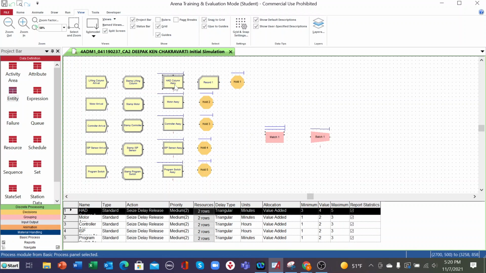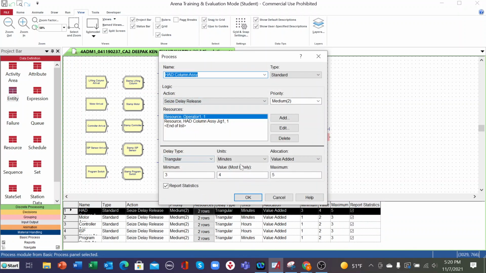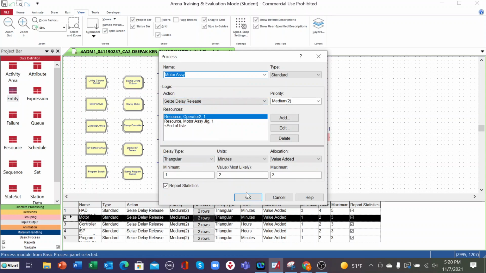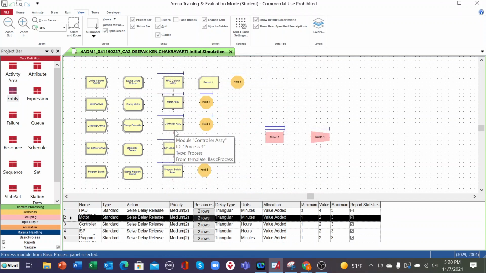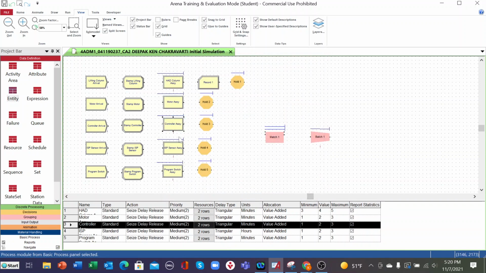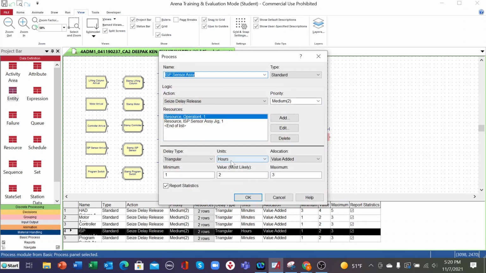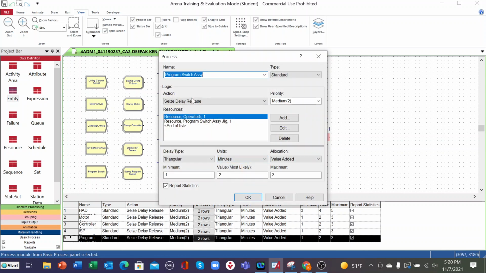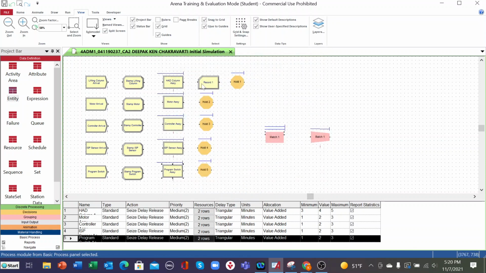Just to double check, make sure we did everything correct here. Minutes done. Very good. This one, minutes done. 1, 2, 3. Let's double check this. This one I forgot to change from hours to minutes, so there we go. And this one also needs to be changed from hours to minutes. And the third one is program switch. Everything looks good. Ready.